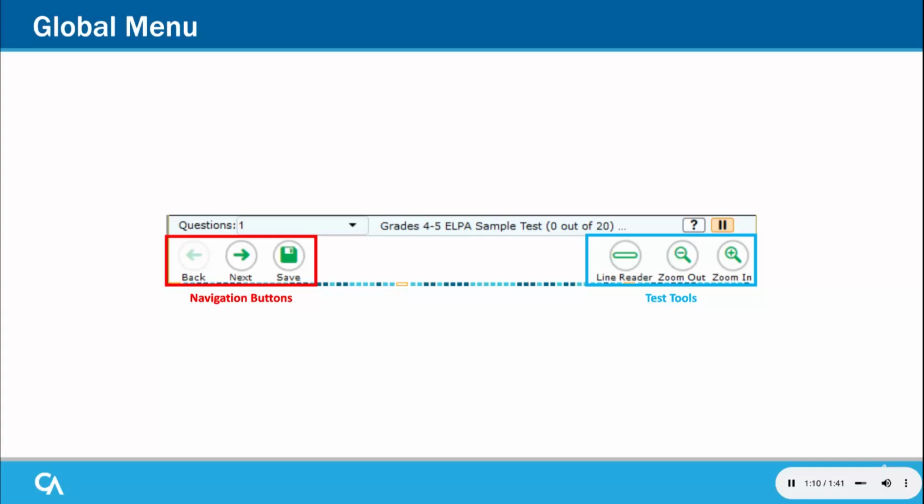For more information on managing test settings and accessibility resources in Tide, refer to the Tide User Guide. For a detailed list of all available test tools and accommodations, including non-embedded accommodations, please consult the Oregon Accessibility Manual.